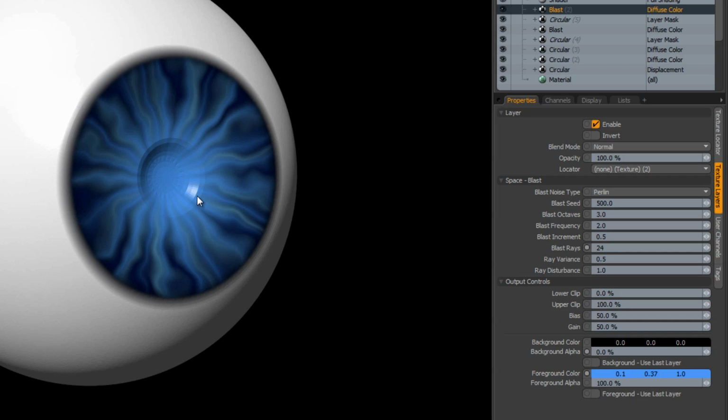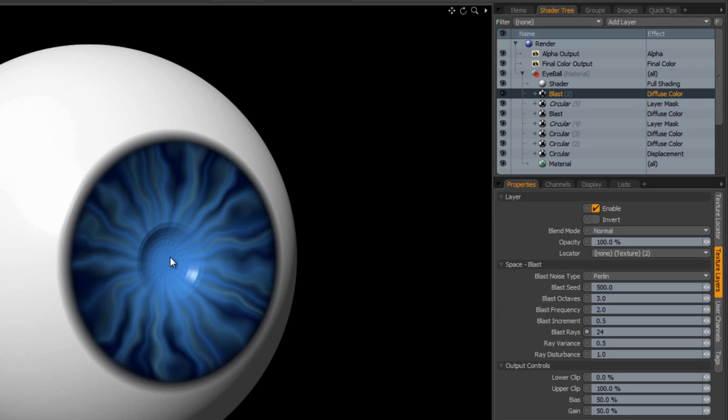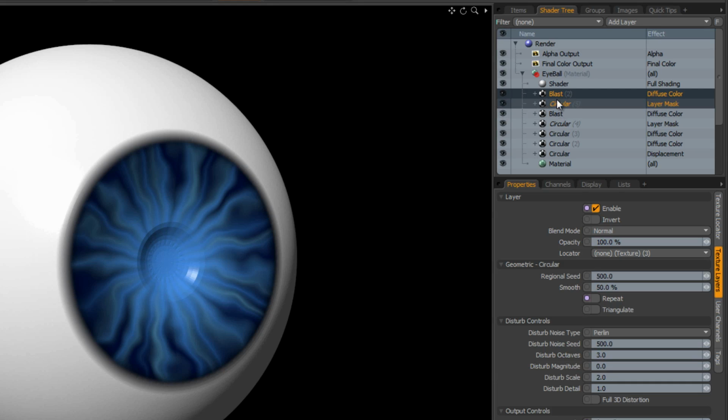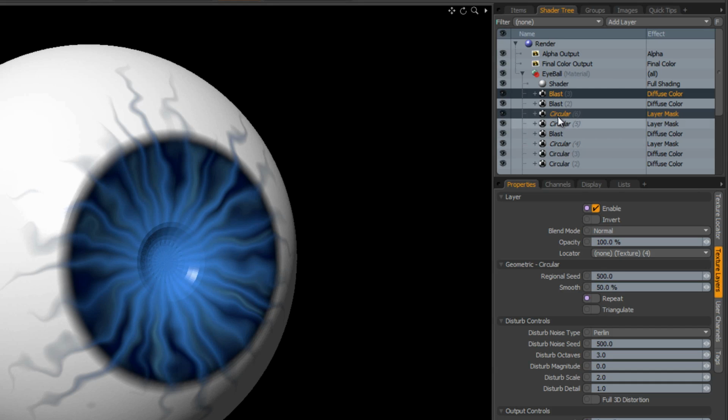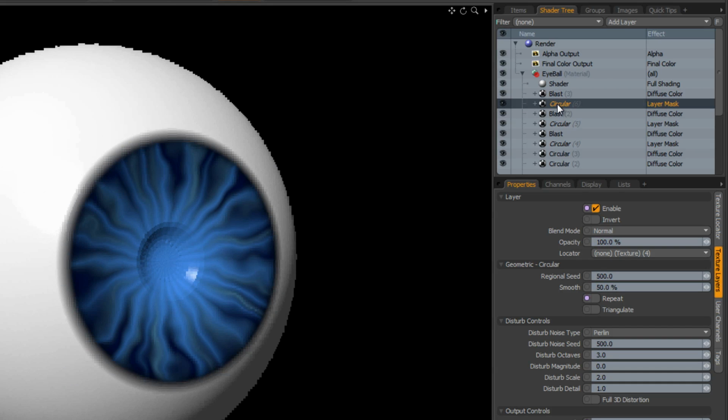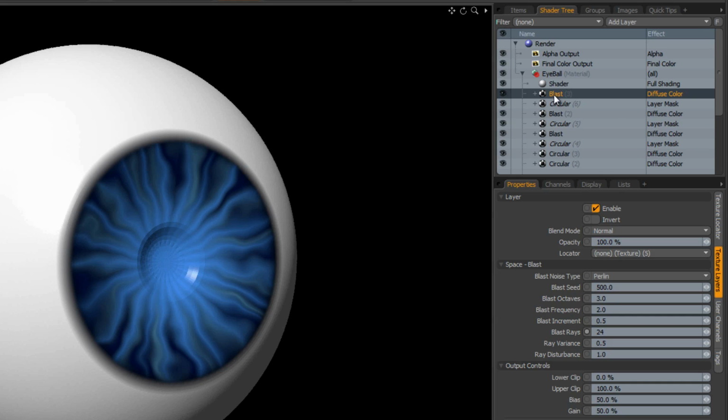Okay, so I'm liking that, but I know that I want to add a little bit more detail, and I'm going to just keep doing it with Blast for now because I think it's working. Now you can experiment with different procedural textures and start layering them up and see what works best for you. But for me, I'm going to duplicate again. When you duplicate, it's not putting them in the right order, so I just need to drag that mask right up to here.